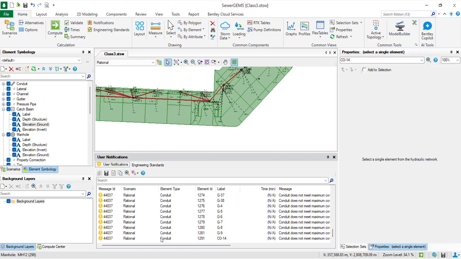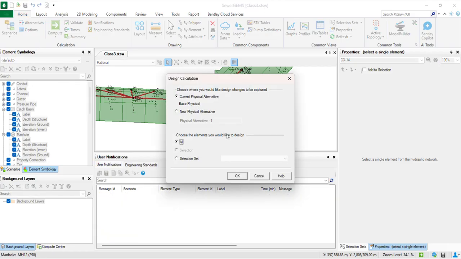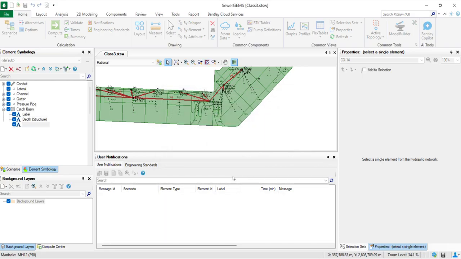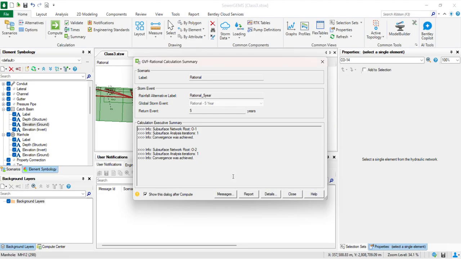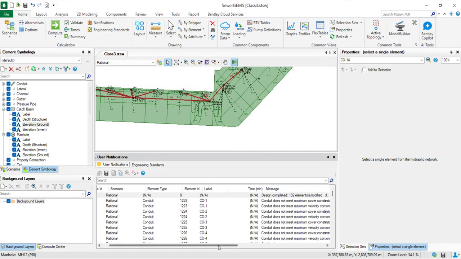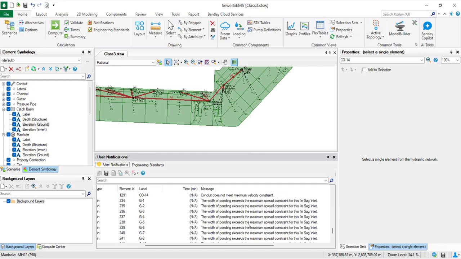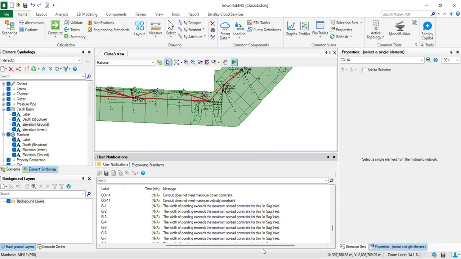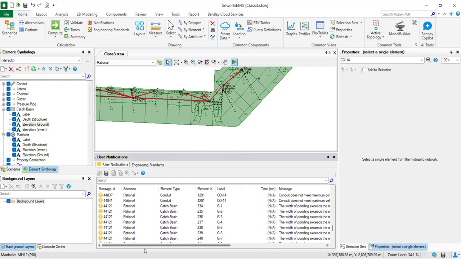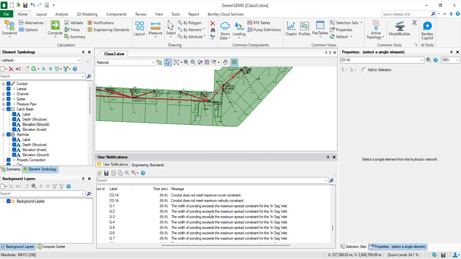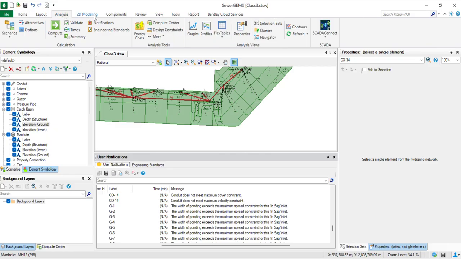If you compute, this error also will go. Compute. Current physical alternatives need to be checked. All. Width of the ponding exceeds the maximum spread for this inlet. This error is due to the analysis design constraint.